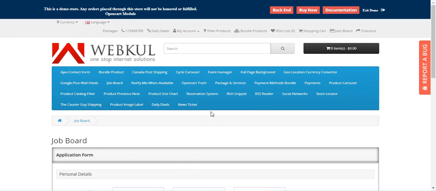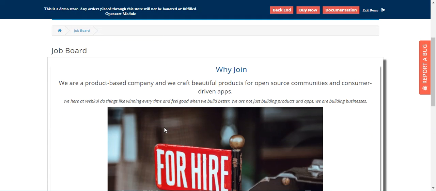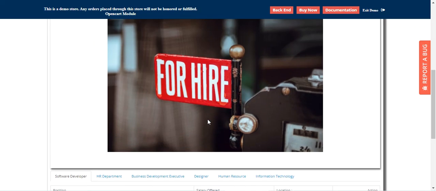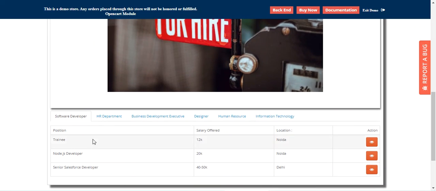Now let me take you to the admin backend panel and show you how this particular job board can be configured from the backend, how this content and image can be set up, how the categories can be created, and how the job positions can be created by the admin from the backend panel of this plugin's configuration settings. So for that, let me take you to the admin backend panel now.